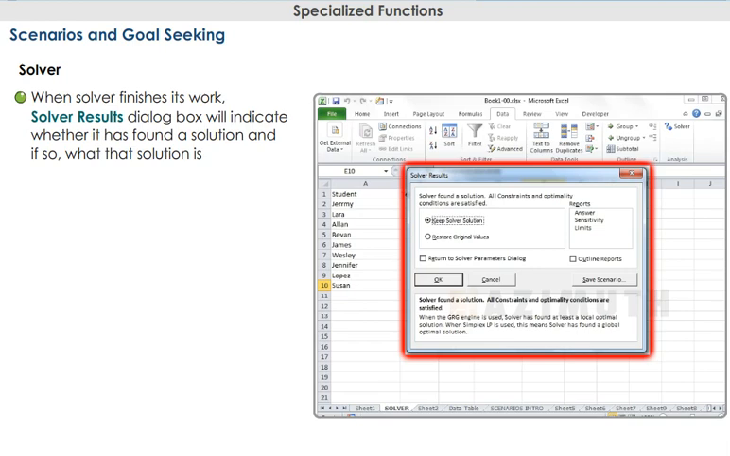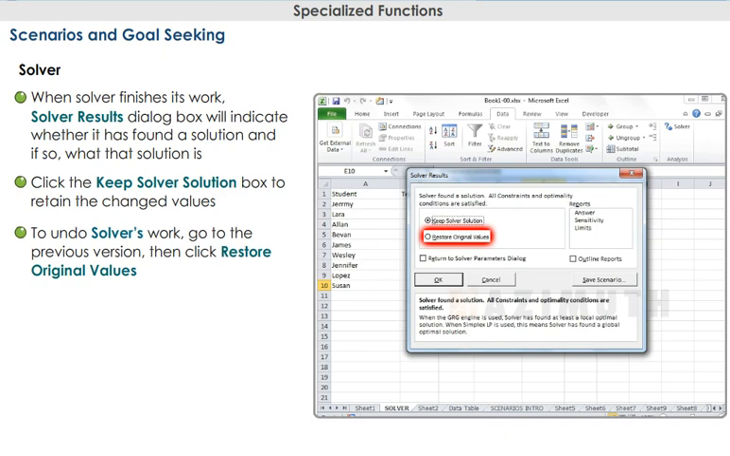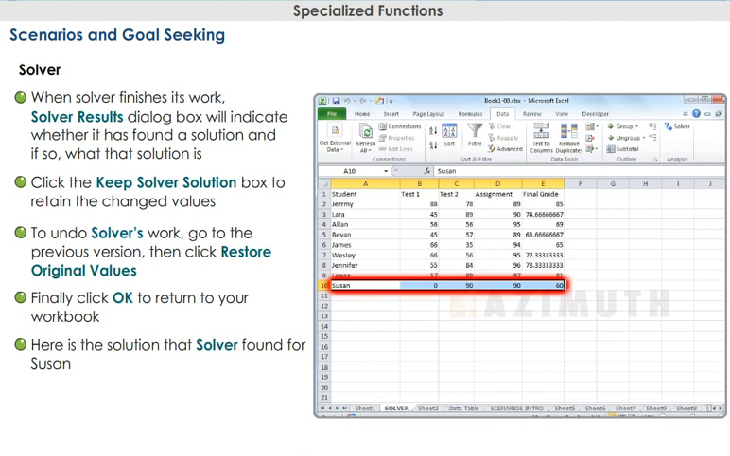When Solver finishes its work, the Solver Results dialog box will indicate whether it has found a solution, and if so, what that solution is. Click the Keep Solver Solution box to retain the changed values. To undo Solver's work, go to the previous version, then click Restore Original Values. Finally, click OK to return to your workbook. Here is the solution that Solver found for Susan.